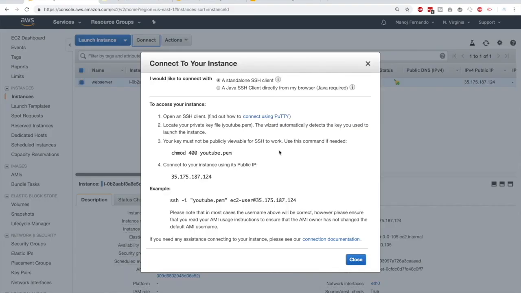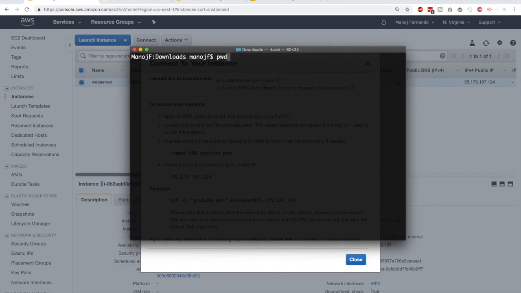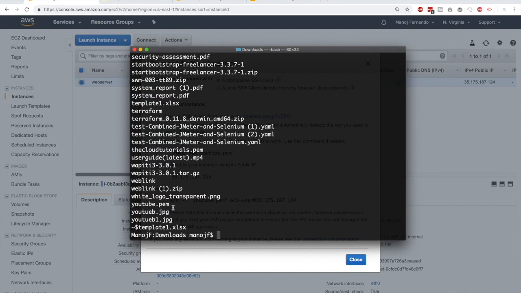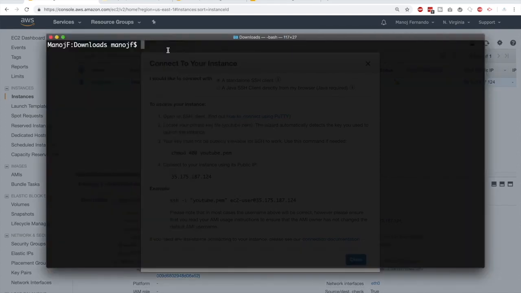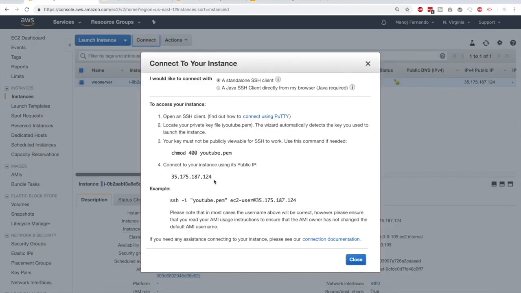So let's quickly do that. I will take a terminal and I am in the download directory, and I should have my youtube.pem file here. Here it is. Let me clear the screen and reduce the permission of the file by typing chmod 400, that is read permission for the owner. So the file name is youtube.pem. Hit enter. Great.